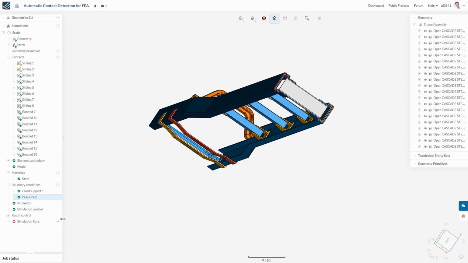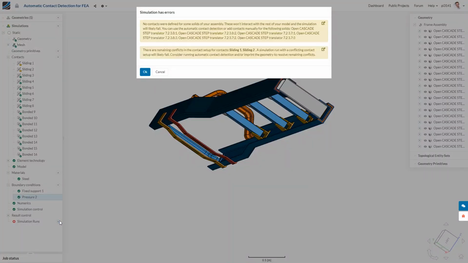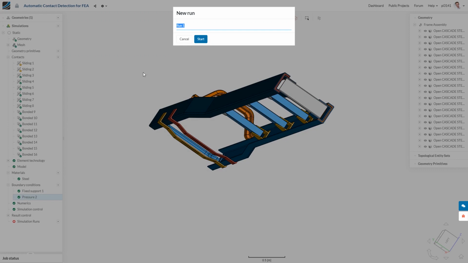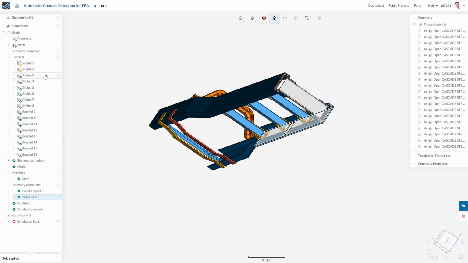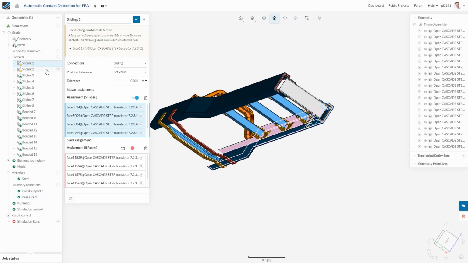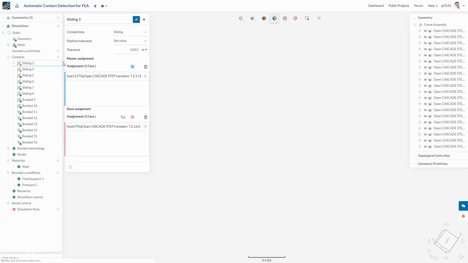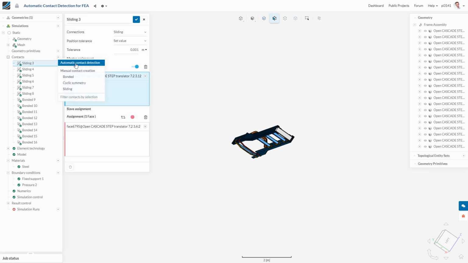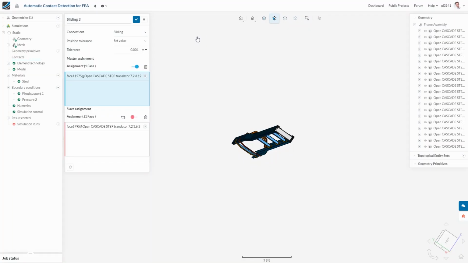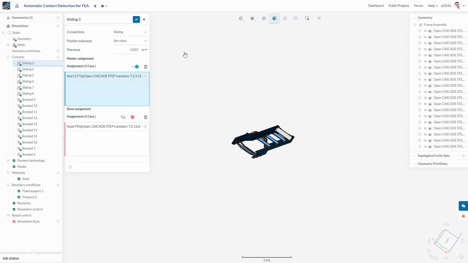I'm going to carry on anyway, set up the model with some constraints and some pressure forces. Then you'll see when I start a simulation run, SimScale tells us that we have some errors. We can see that some parts are missing contacts and some contacts are conflicting. We can go back up and fix these. Here I'm just deleting them and I'm going to rerun automatic contact detection. Honestly, this is a faster way.